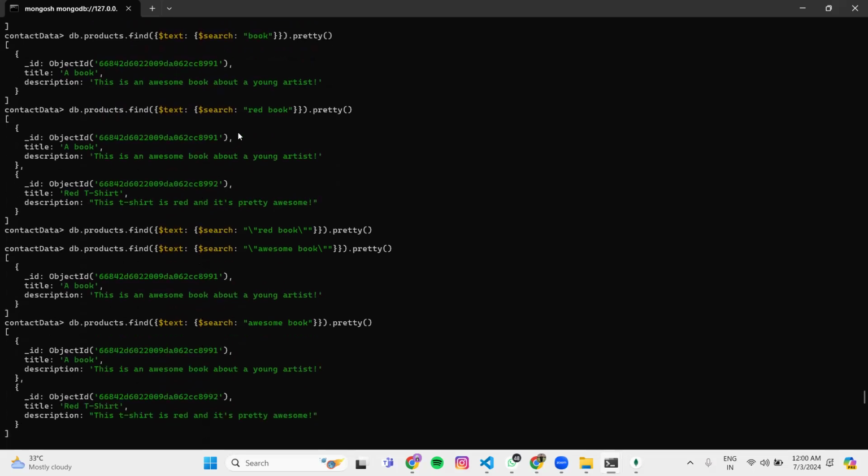For example, if we write red book, one of the words is in one document's description and the other word is in the description of the other document. Still we get both of these together, because this will search for both these words in all the documents and it will give both.